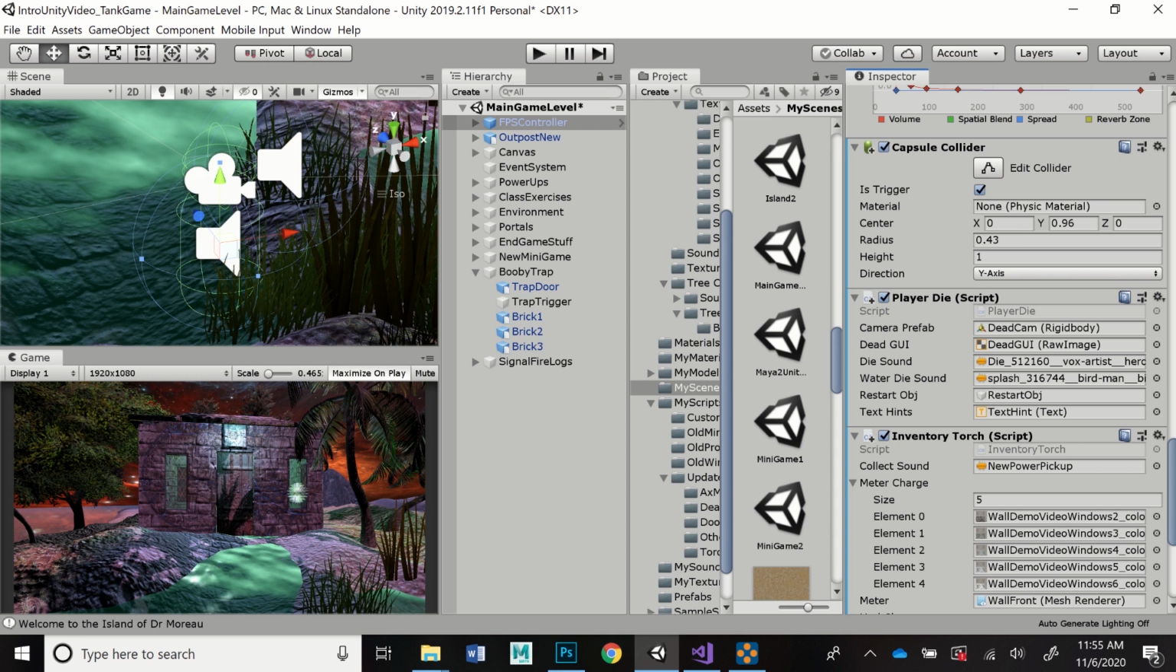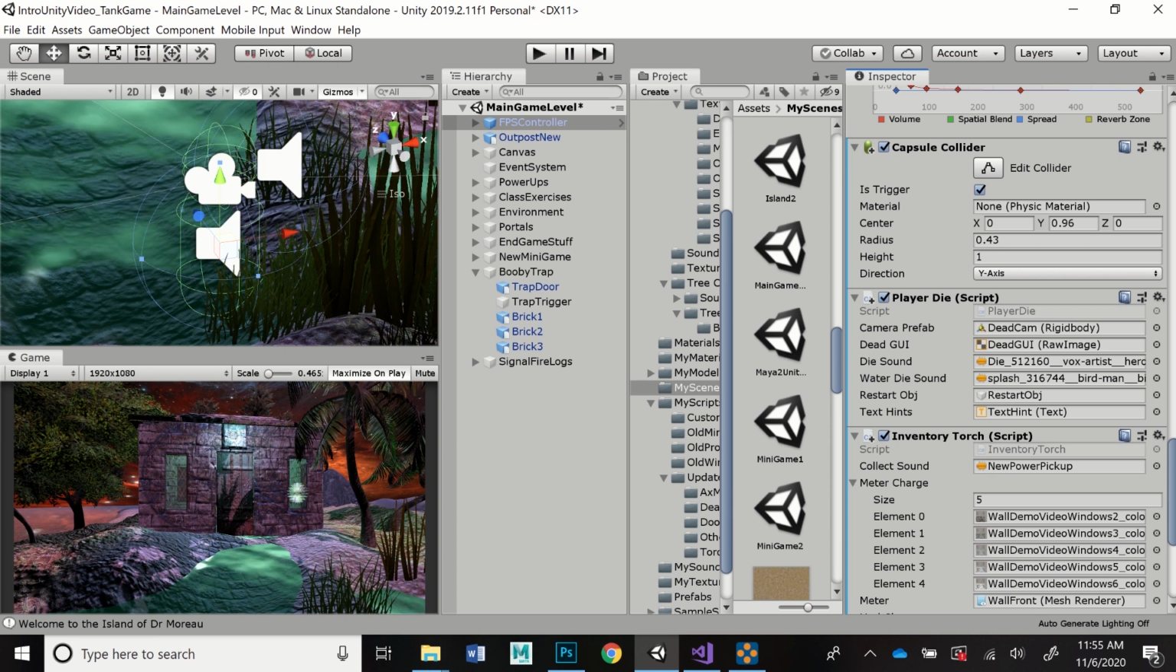It's got a die sound that's being put into there and a water die sound. So I have a couple of different death events. One is to be eaten by sharks. The other one's to be hit in the head by a load of bricks. So I have two different sounds for that.